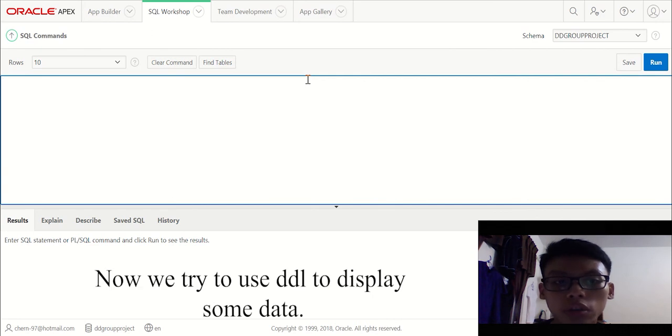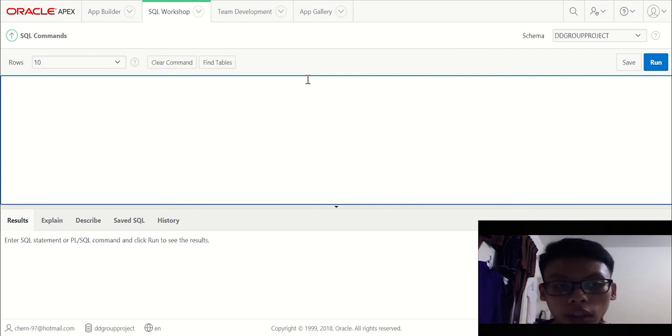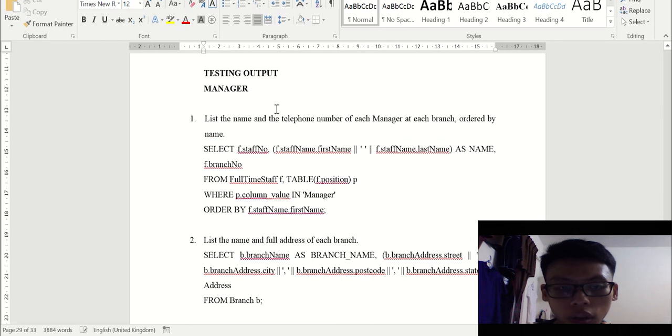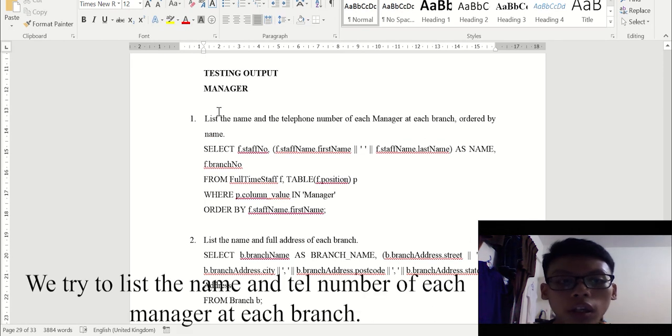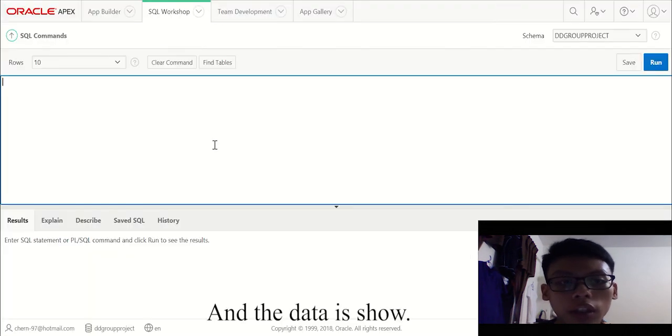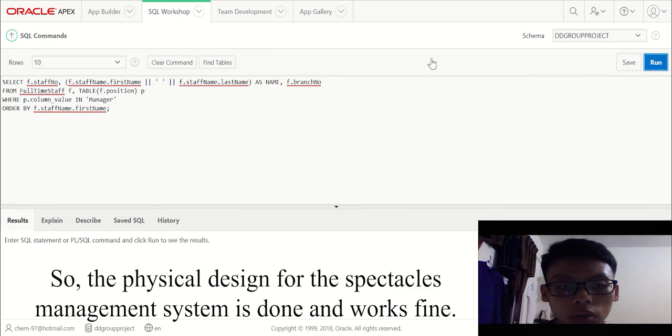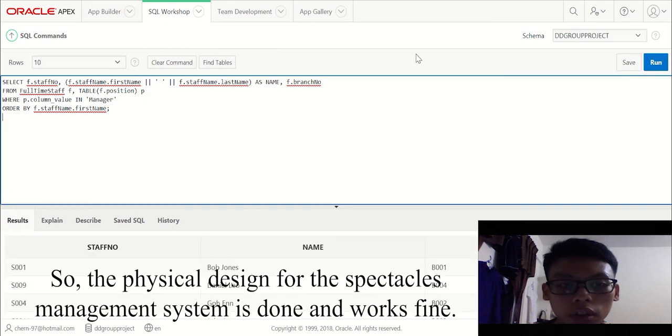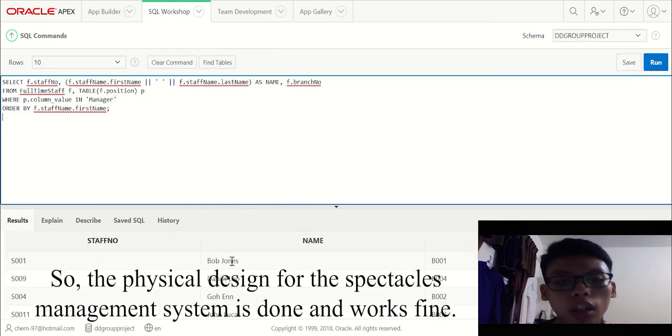Now we try to use DDL to display some data. We try to list the name and the telephone number for each manager at each branch. And the data is shown. So the physical design for the spectacles management system is done and works fine.